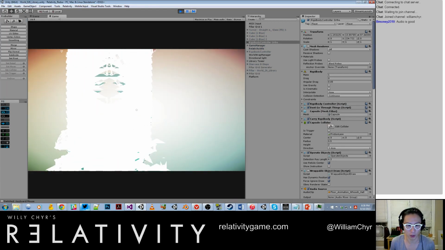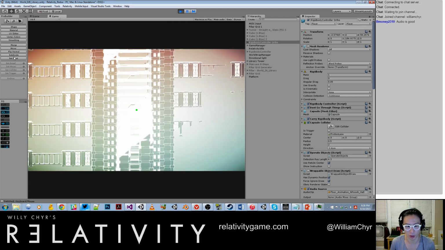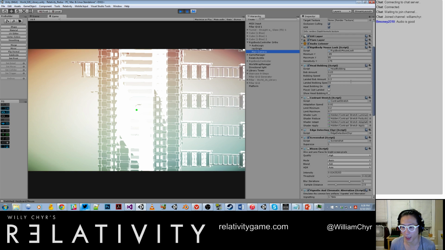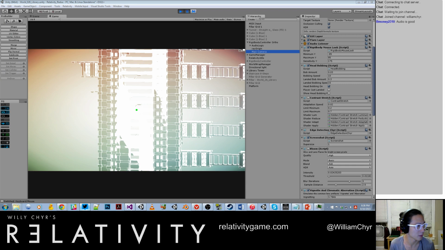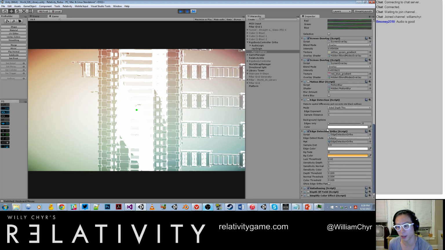You can see right now we have the edge detection shader going on in this scene. And if I wanted to make changes to it, I'd have to click on the main camera. So let's move my Twitter out of the way. The way I would have to do it is click on the camera and then go down to the actual edge detection shader script. So this is not the shader itself, it's a script that's controlling the shader.